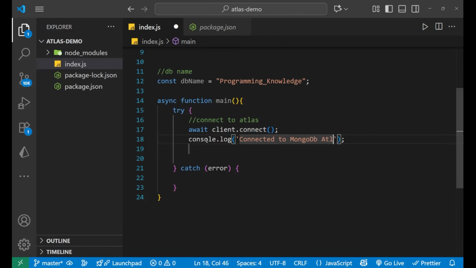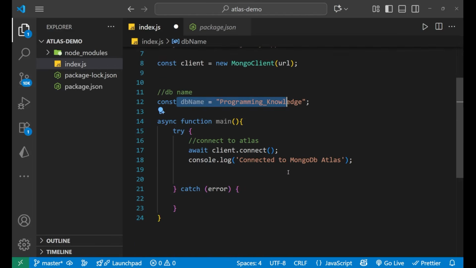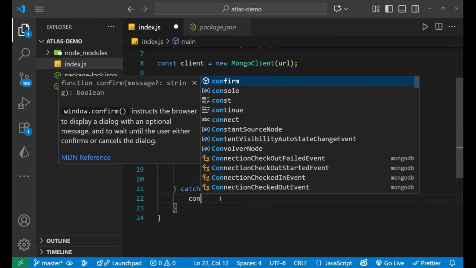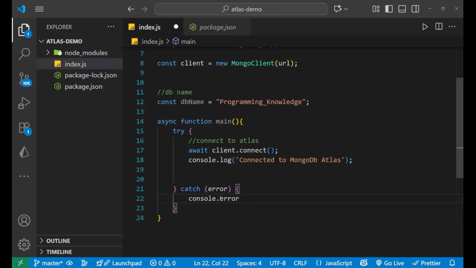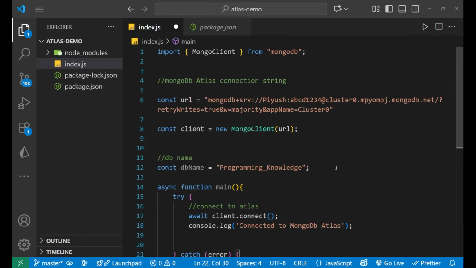So earlier we gave all the details: whatever the URL is, we created the client, we gave the name of our database, right? And after that, inside the main function, whenever we call this particular function, then our connection will be set with MongoDB. Whenever this connection is set up, this line will get printed, which will show that MongoDB is successfully connected. And in the catch part, let's write console.error and write here the error, right? That's it.